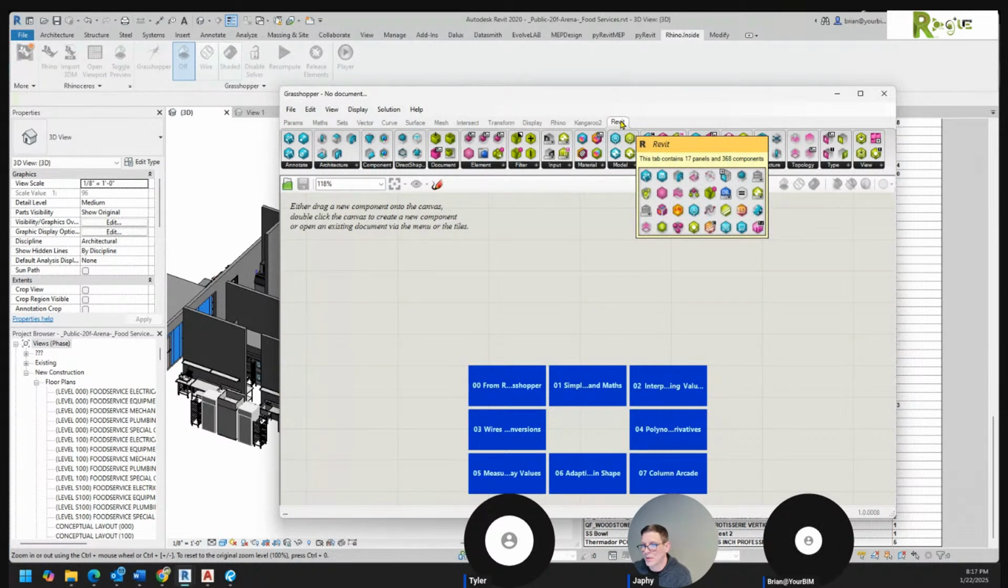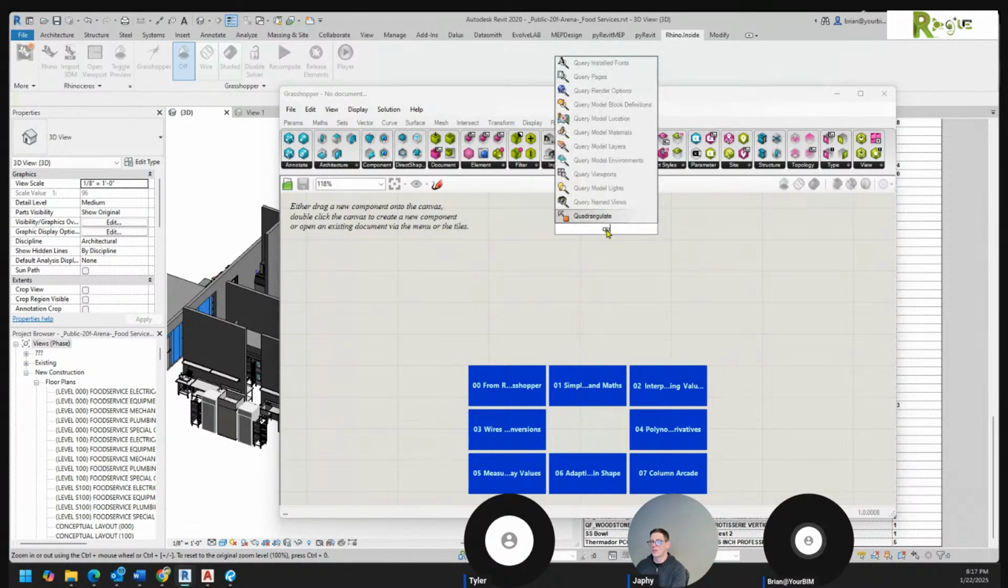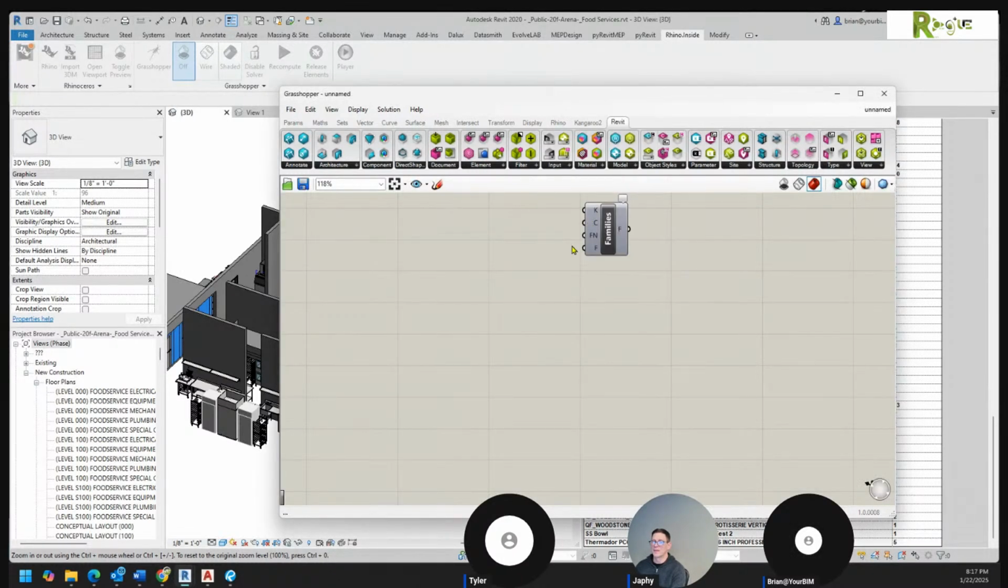So you can either double click and search for it, or it's going to be in the Element tab. You could type query fam. And you can usually just do like one or two letters of each word. All right, that puts the query of the families. Yep, and that's right there.